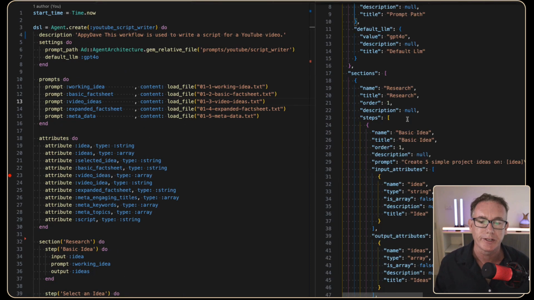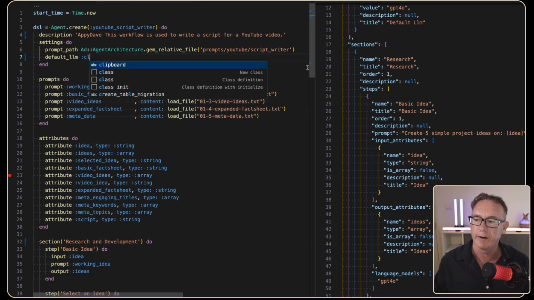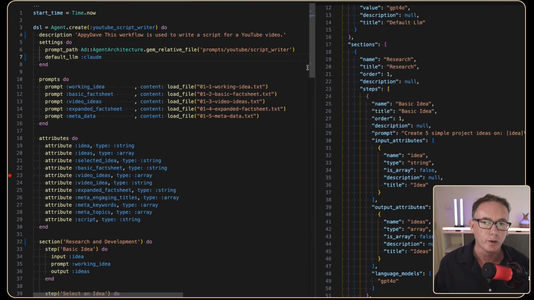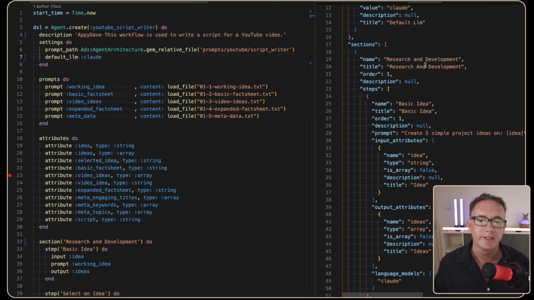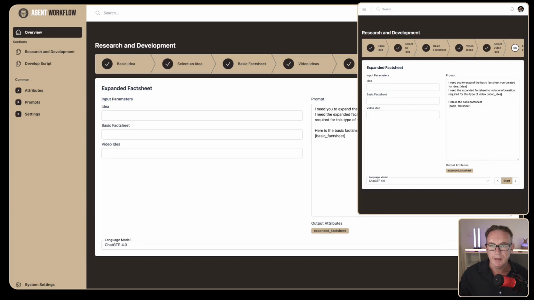So if we look at the sections, we've got a research phase, and we could come into here and change this to research and development, and we might go into here and change this to something like Claude. And when we hit save, this value should automatically change. Plus now the default language model is Claude. So with that little change in place, the user interface has updated. We're seeing research and development here on the main screen and also on the mobile version of it.